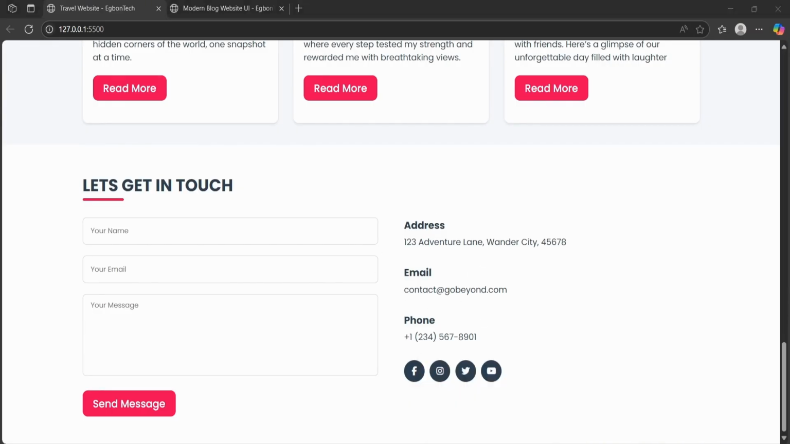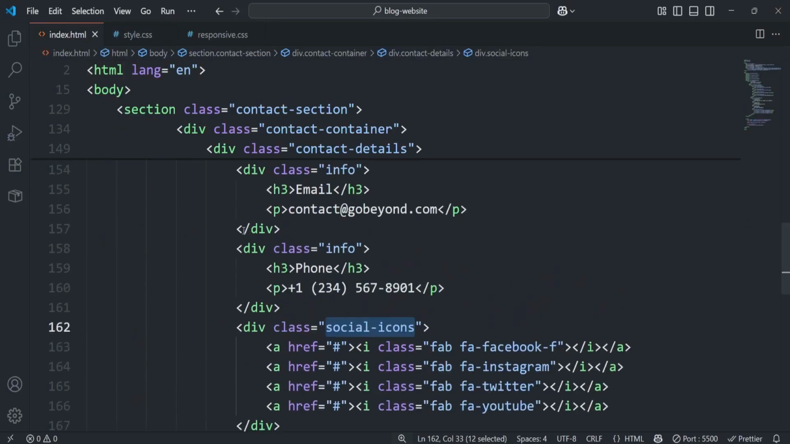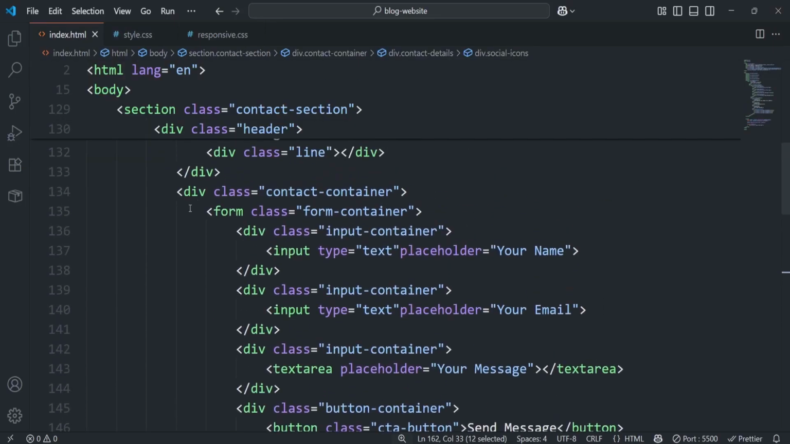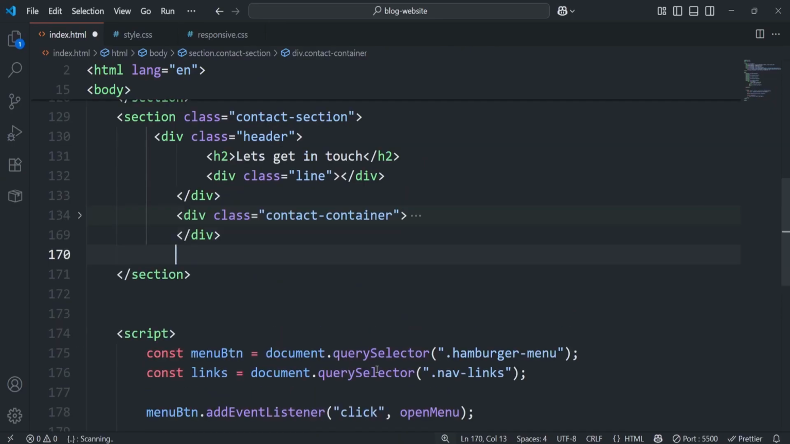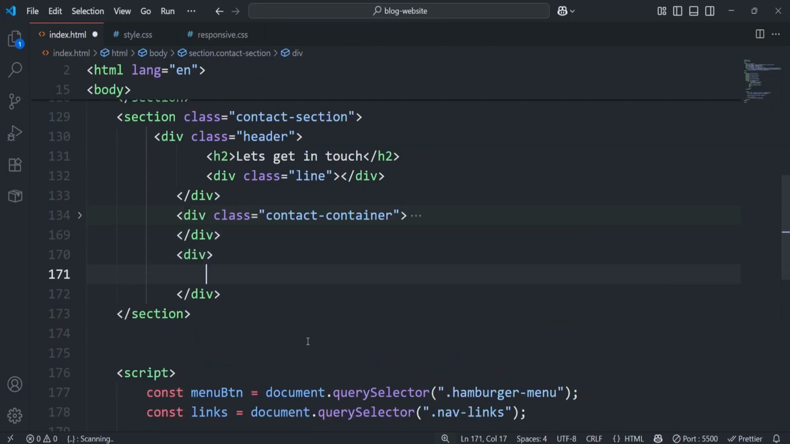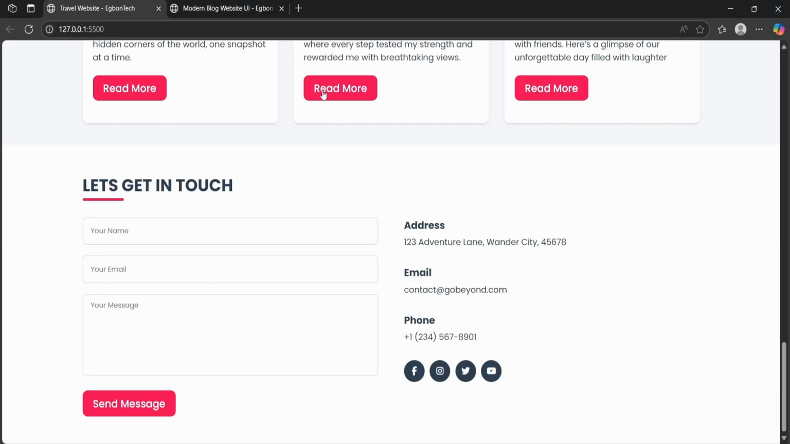Okay. So I'll go to my index.html file. I'll wrap up this contact container. And now I'll create a div. And inside this div, this is where we're going to add our map. Okay. So I'm going to go get our map. So I'll go to maps.google.com.